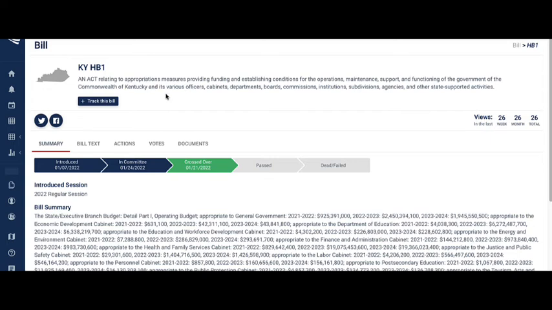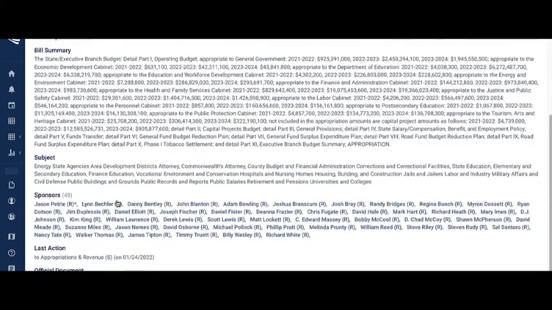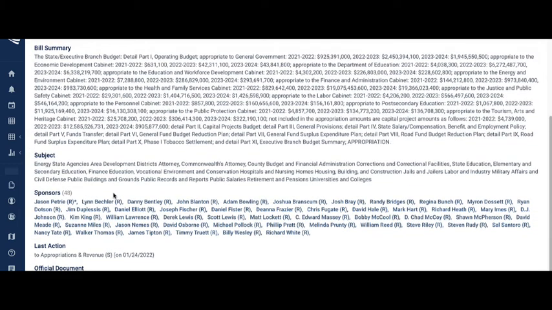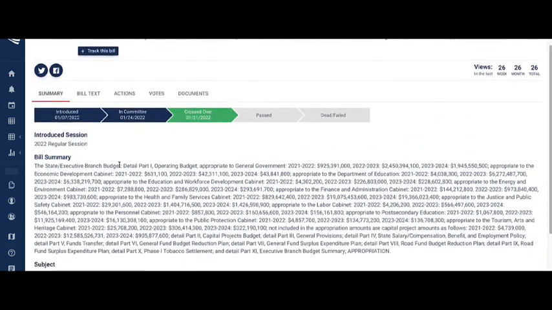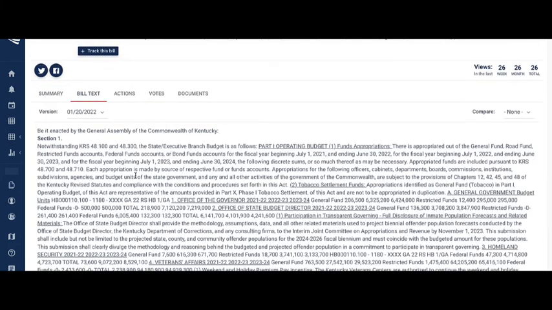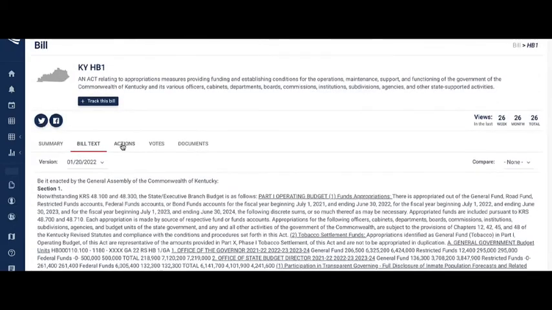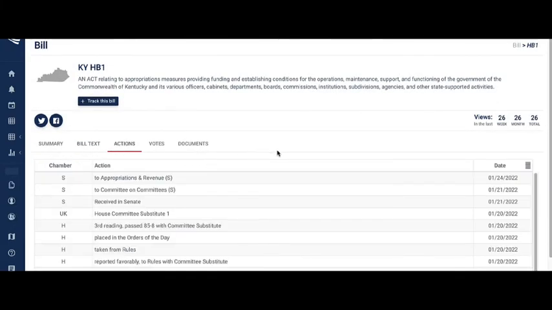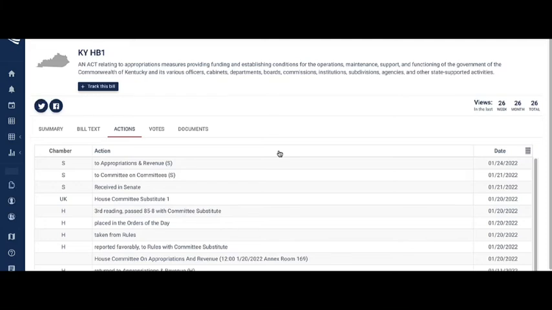So if I click on that, it takes us to, eventually, the BillTrack page. So here is the BillTrack page, which I find much more useful than the LRC page. So here's the bill summary, and the subject and sponsors and so on and so forth. This is BillTrack's idea of what subjects this falls under. And finally, there is the official document if you want to go read it. There is also then bill text, so you can read the entire bill right here. There is actions, what actions have been taken on this, and it comes normally sorted by reverse date.